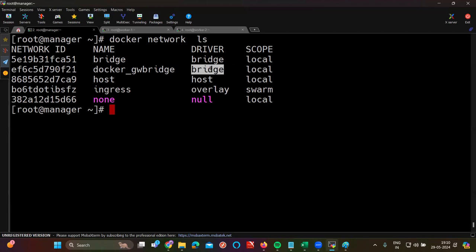What kind of network? Bridge network. Again, it is applicable for only local containers. Okay. Third one will be host network. Type will be the host and it can be applicable to the local.